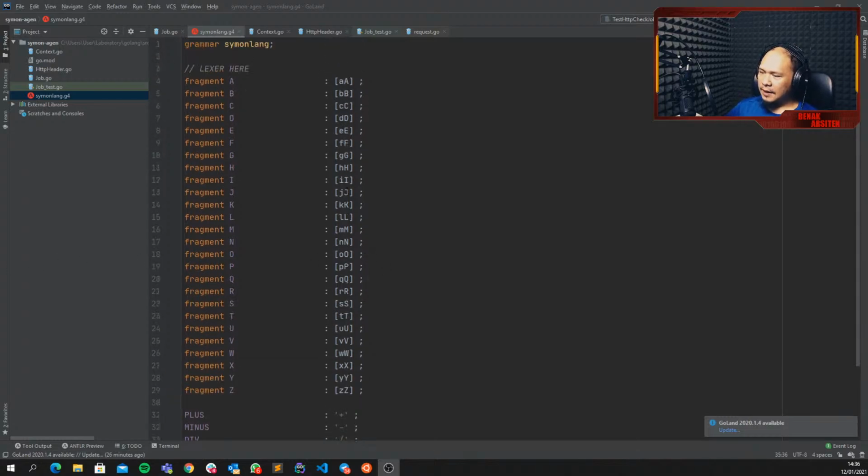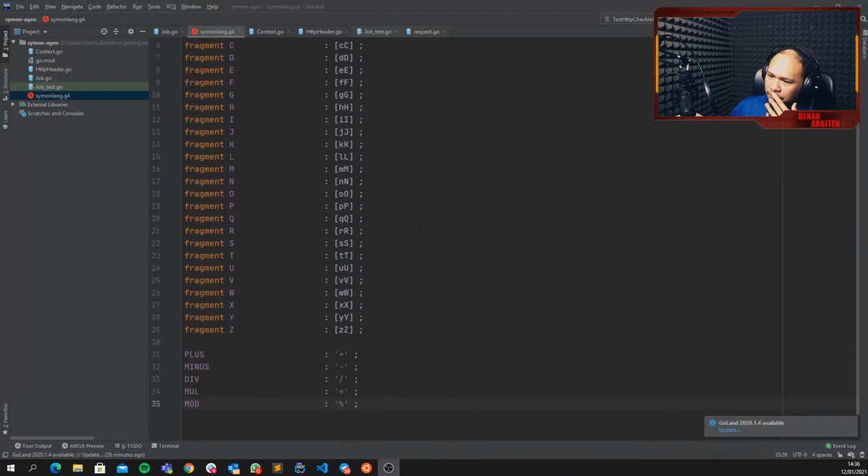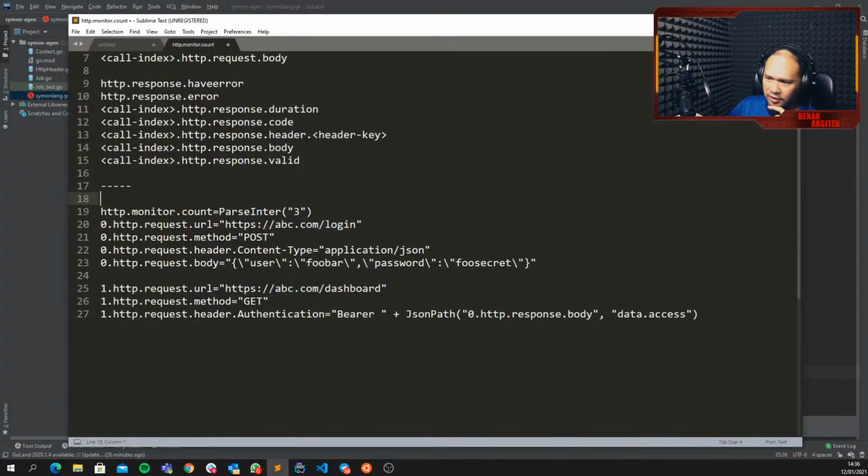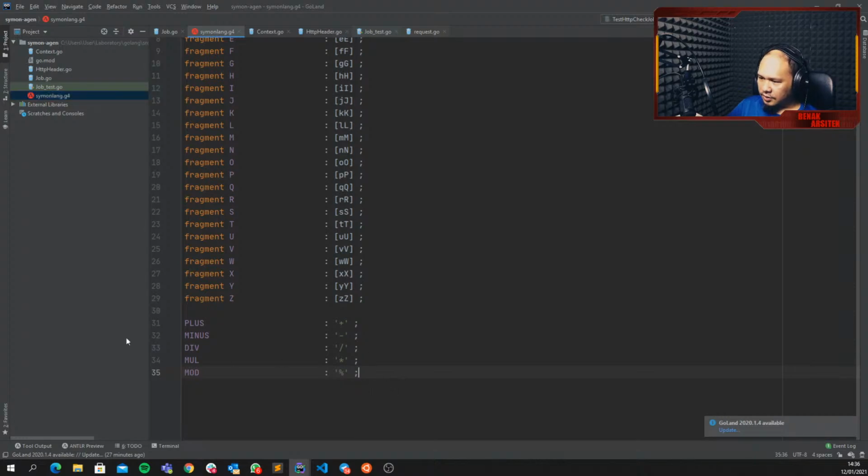Okay. What we're going to do next? Let's define some more fragments, because from our language constructs, we could have a string literal. How can we make a string literal? Let me peek into the code of my other project.